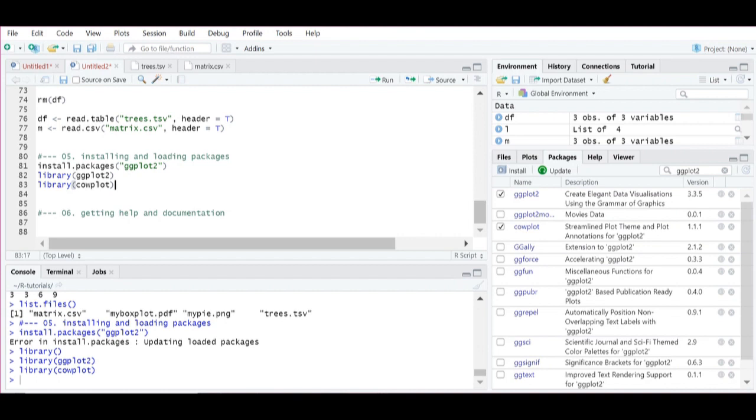Now the final thing that I'm going to tell you about is how to get help and documentation. You might have also noticed that within this pane here, we also have help. We can access help for a function or for a package using the question mark function. It's quite intuitive. We have questions. We want to know what a certain package is for or what a certain function is doing.